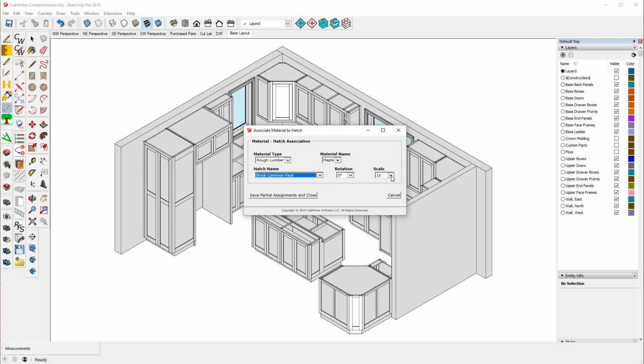And also through experience, I know that I want to scale it to about 3/4 size. Now, this rotation and this scale parameters only apply to layout drawings. They do not apply to SketchUp hatching. And I'll show you later how to effectively scale in SketchUp hatching. Okay, so for my rough lumber, I've taken care of maple. Let's see if there's any more, and there's not. There's only maple. So now let me go to sheet goods.